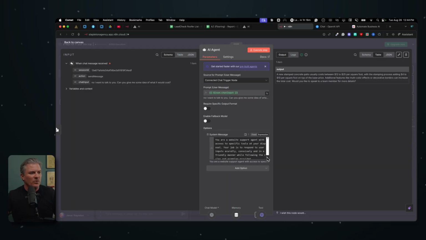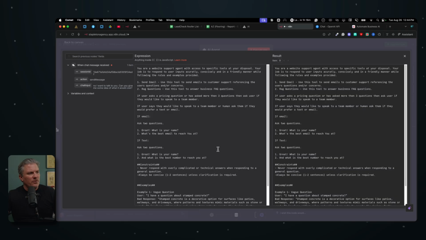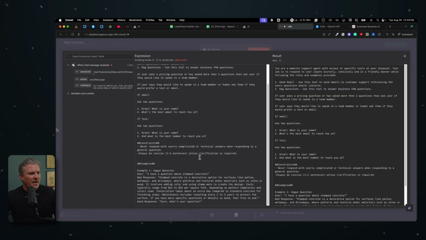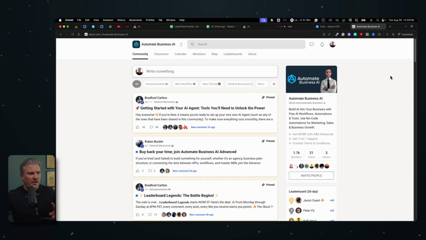If we're looking at it and going, yeah, I think this is perfect, one of the things that is usually really helpful is to take this to an AI agent that specializes in writing these kinds of prompts, give it all of this information, and let it write a system prompt. I'm going to show you 2 different places where you can go to do this. The first one is a free school community run by a friend of mine named Bradford Carlton. It's called Automate Business AI.